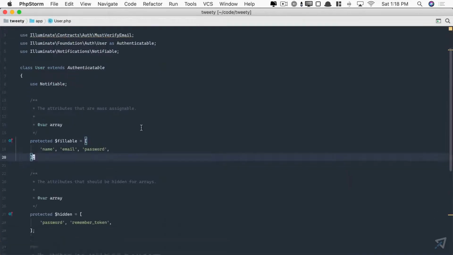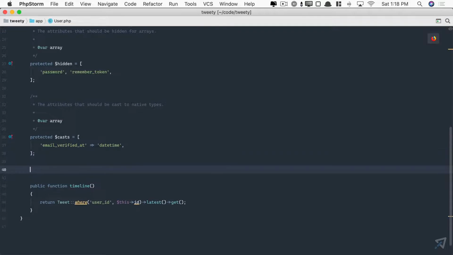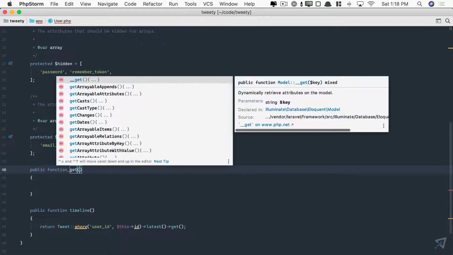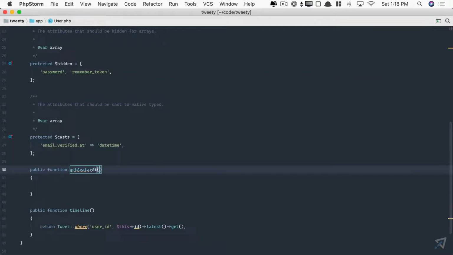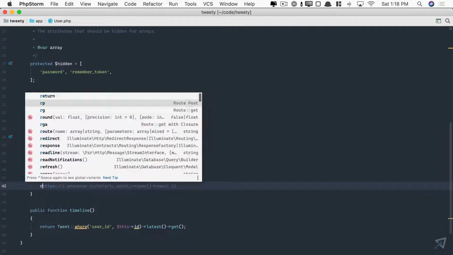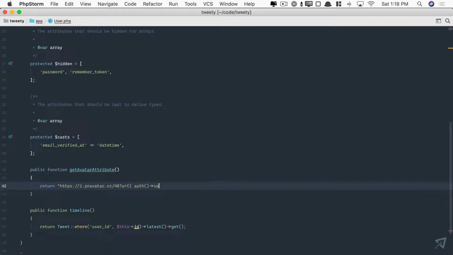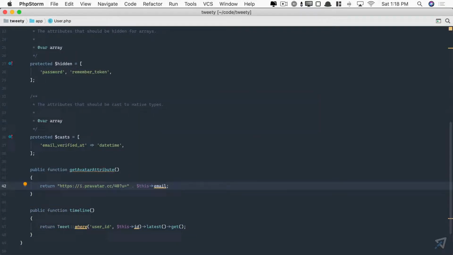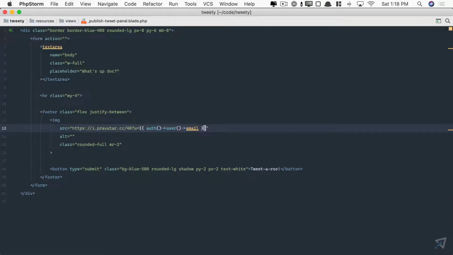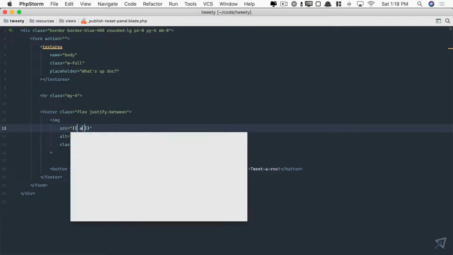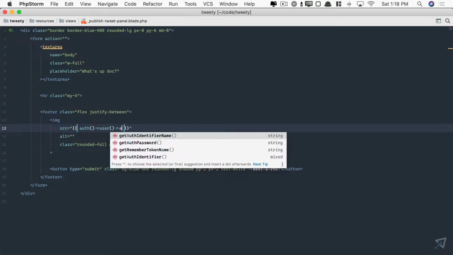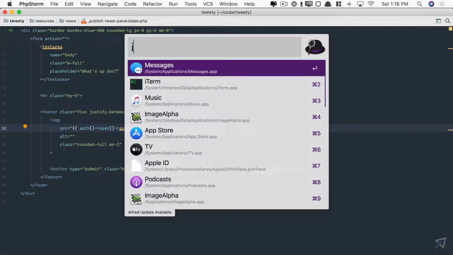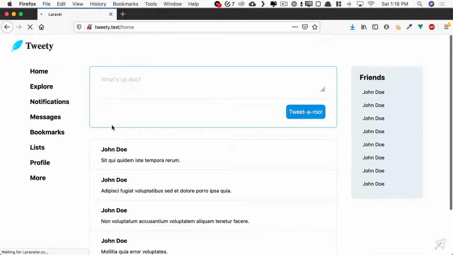If we go back to user, why don't we add a getter here? I will often reach for this. Something like get avatar attribute. So this is a custom accessor. And right now I will return this string plus the user's email. Okay, so now check it out. Here I can update this to give me the authenticated user's avatar. And if I come back to Firefox, I should get the exact same thing.